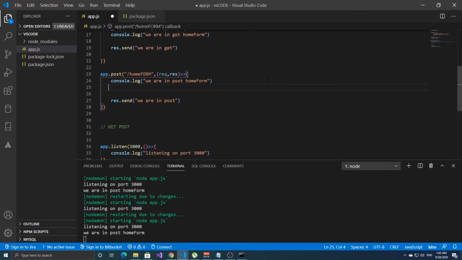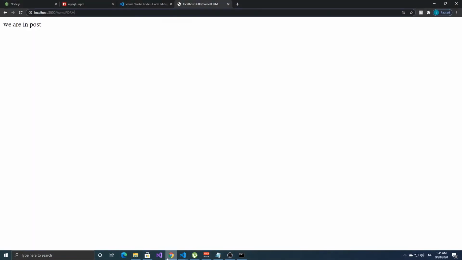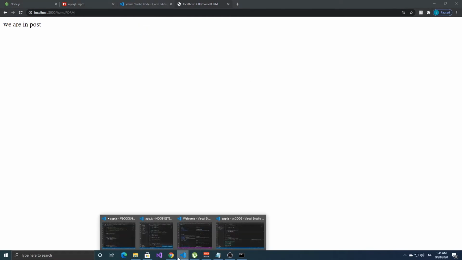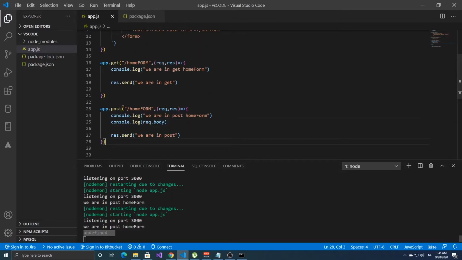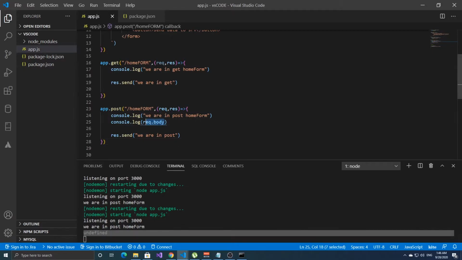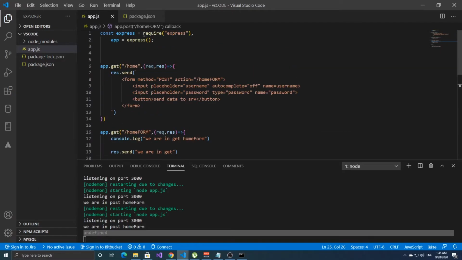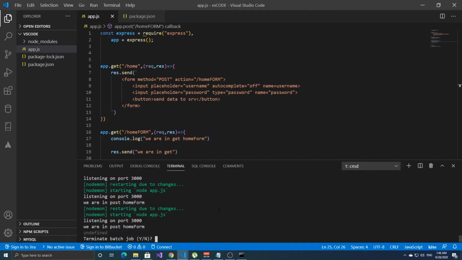So how can we get the username and the password? They will be saved in req.body, so we just console log them. Let's see if it works. We type 123 123 again, send data, and undefined. Why is it undefined? Because we need something special to work with req.body. This is the body parser npm.